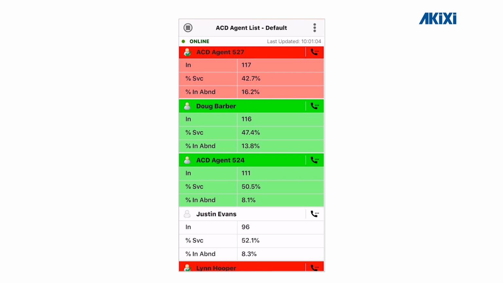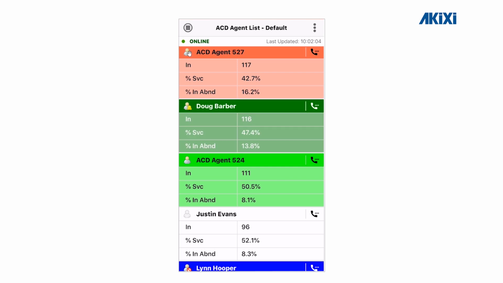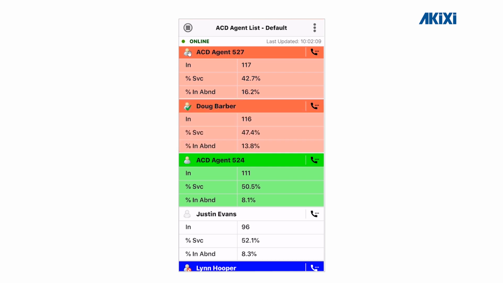So what you can see here is the name of an agent. If we look at Doug Barber, we can see that Doug signed into a group because he's green, but he's not on a call, he's not got any activity of any kind. And we can also see on this page the agent's top 3 stats. In this report, we can see how many calls have come into an agent, what their current service level is, and what percentage of their calls are abandoned.